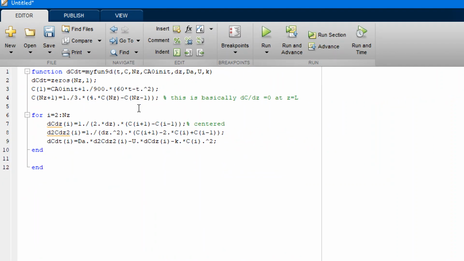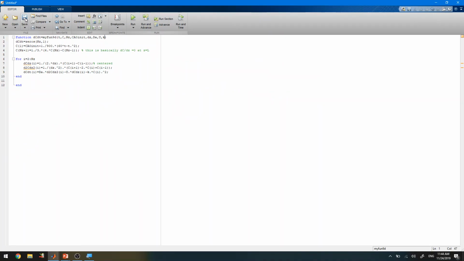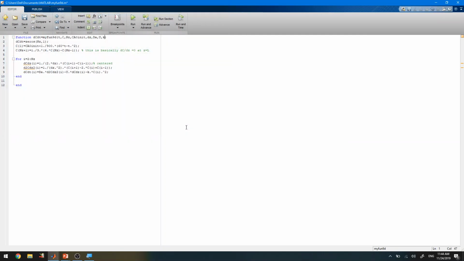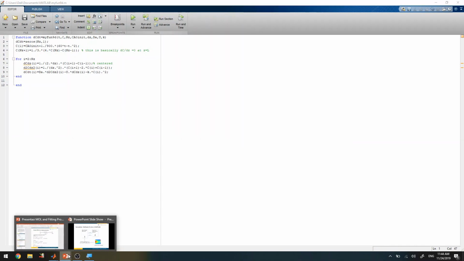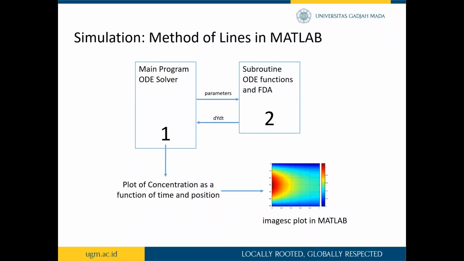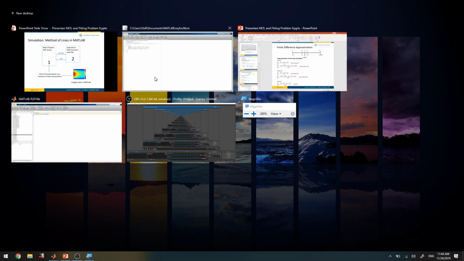Okay, that's all basically the subroutine that we need to run the method of lines. So I'm gonna zoom out and I'm gonna save this M file. I call it myfun9D. Okay, now basically we are done with the subroutine, and now we can move to the main program. Here is the main program. Let's see how it works.